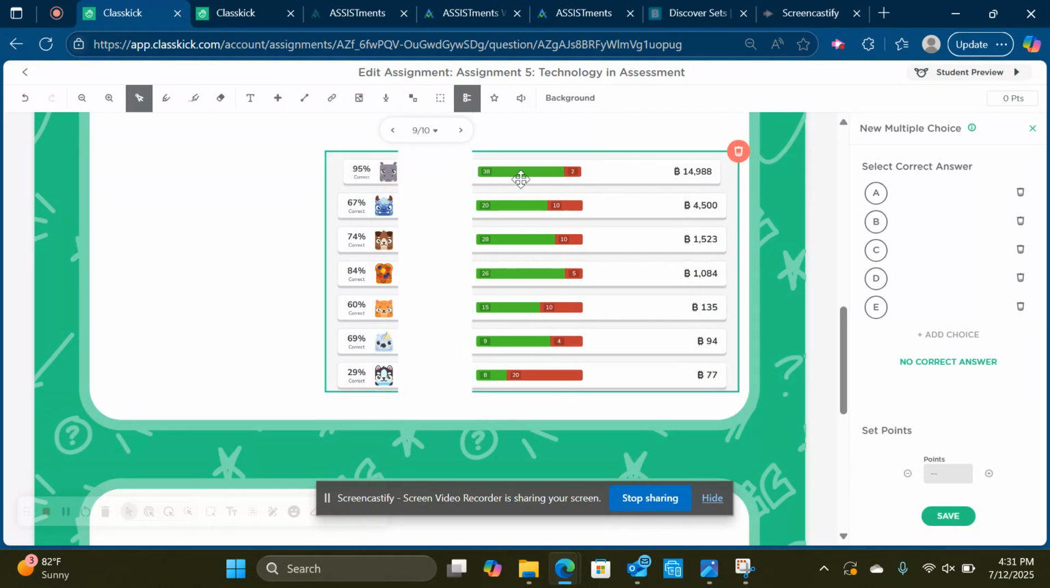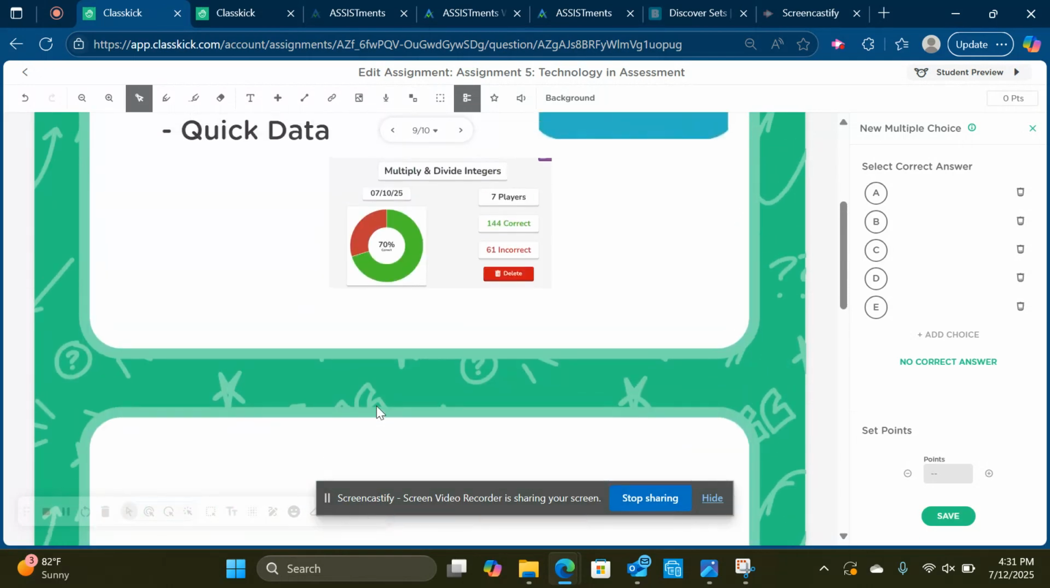So I'm like, okay, this student's got it. But maybe I'm looking down here. Okay, this student here only got 8 correct and 20 wrong. Now I have data that shows me that I need to check in with this specific student because they seem to be struggling. So not only playing it for fun, but playing it to get some data.